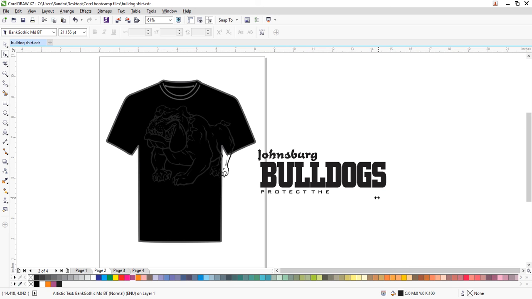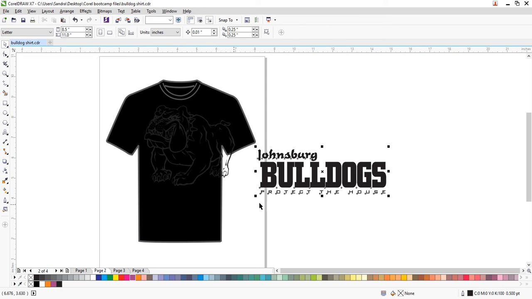So just drag it first, and then almost three-quarters of the way, and then hold the shift key, and that creates space in between the letters a little bit, right? So you got Bulldogs, you got Protect the House. So this is your font, your layout here.